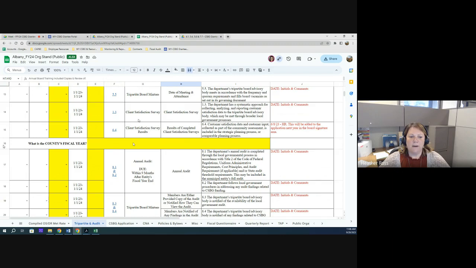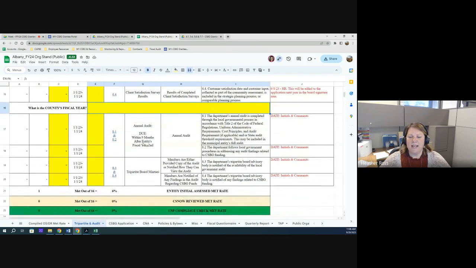So here on line 16, you'll see that it's asking when your county's fiscal year ends. And here it shows that the annual audit is due within 9 months after your entity's fiscal year ends. So that's really what's going to matter for the due date here. Again, 2 different standards met just with inputting your annual audit.